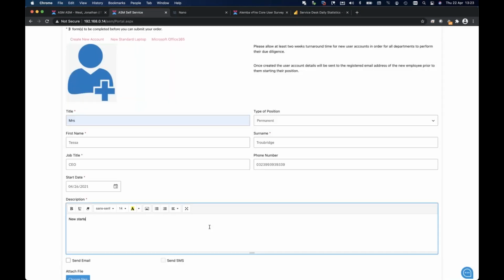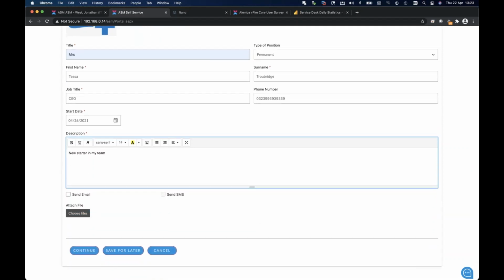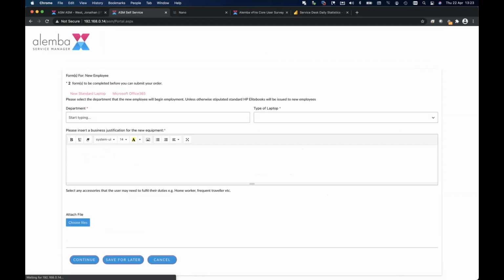Insert a business justification. Here you could, for example, also add in other further information, so resumes or CVs, if, for example, there were touch points with HR, screenshots, photos of the employee that's going to be starting, and so on and so forth, to supplement the entire process. And once we're happy, we select continue, and it then goes on to my next form for the new standard laptop to be allocated to Tessa.